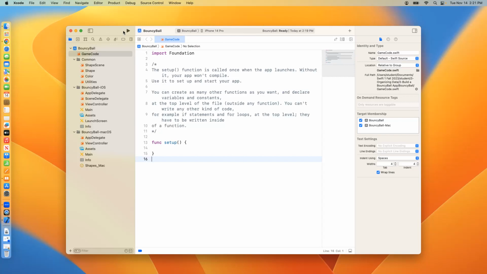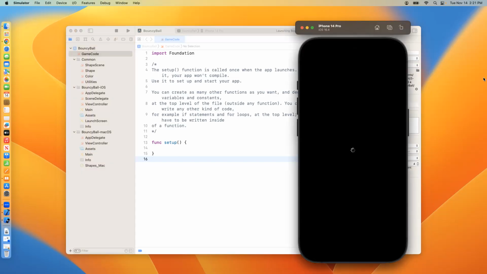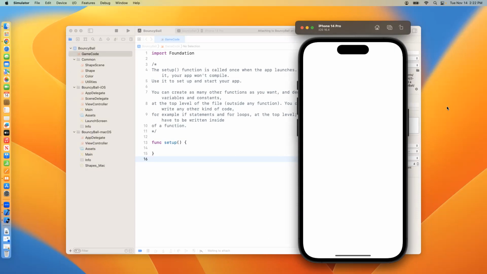So go ahead and hit the run button, let it launch, build the foundational code, and get that simulator running. You can see in the background here, the simulator is up on the screen. It is now booting my phone, and then it will push the app into it. And there it is, completely blank. Yay. There's nothing in it.